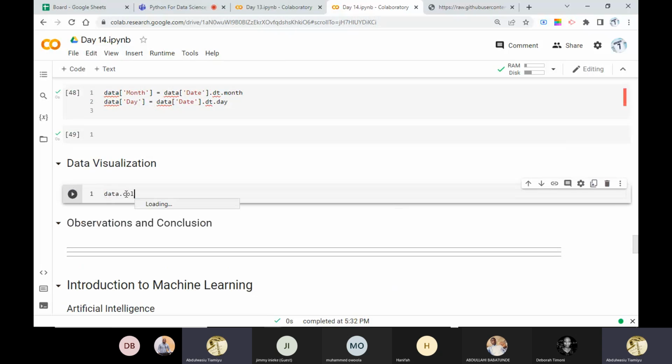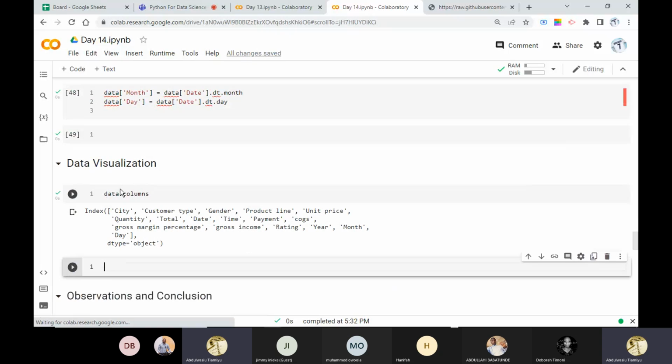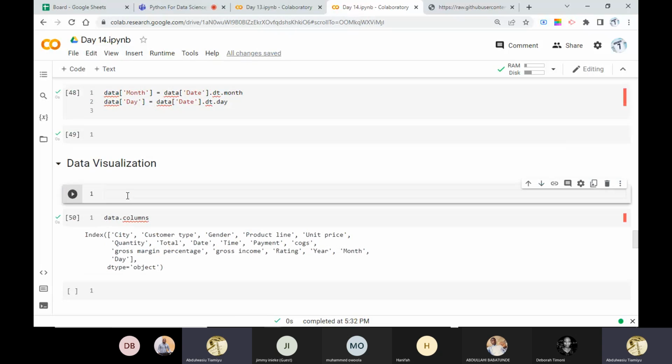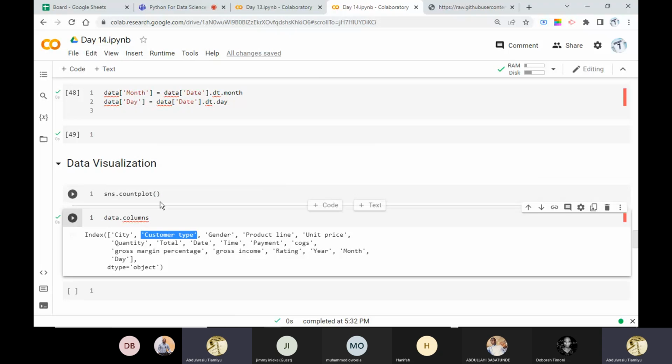data.columns. So I'll be checking the columns to know exactly what column I need to work on. We can start with sns.countplot. We did that already for city. We are doing it for customer type now.